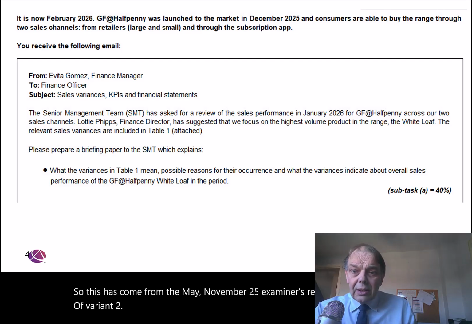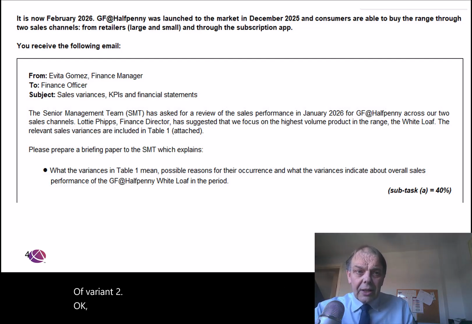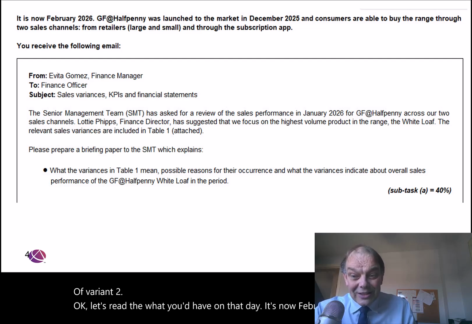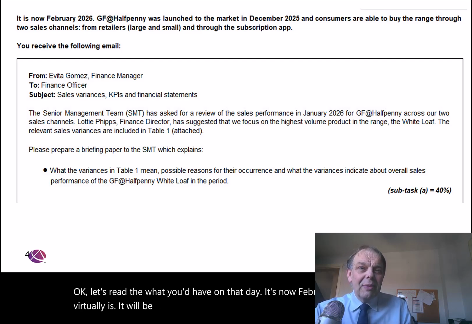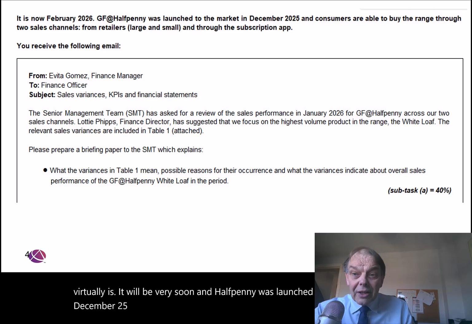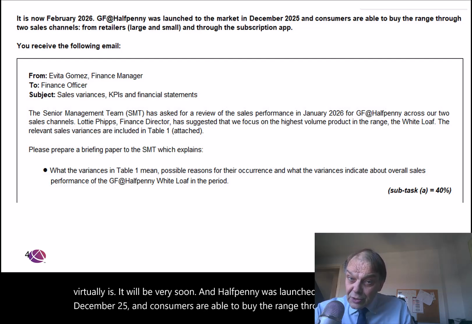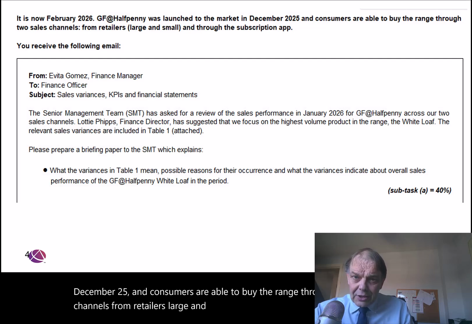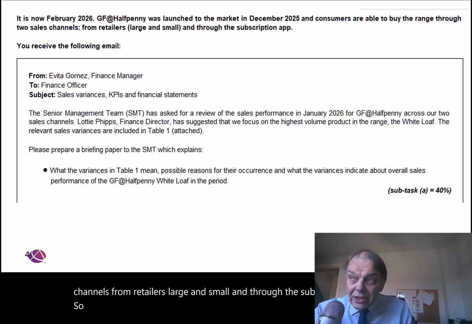Okay, let's read what you'd have on that day. It's now February 2026. Well, it virtually is. It will be very soon. Halfpenny was launched to the market in December 25, and consumers are able to buy the range through two sales channels, from retailers large and small and through the subscription app. So here we've got the beginnings of selling direct to consumers.